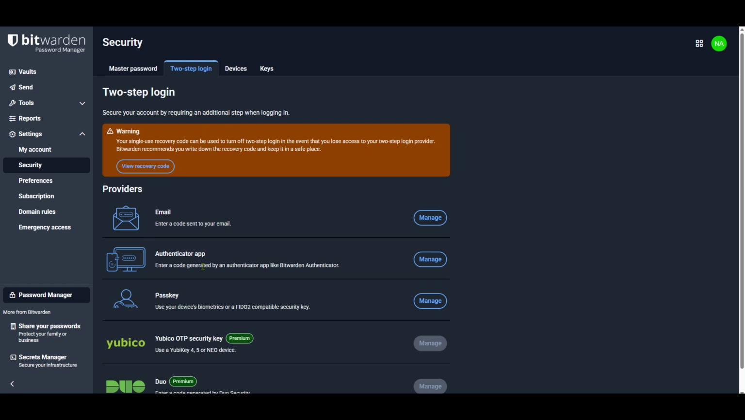This brings you to a page dedicated to various options for two-factor authentication methods. Among the several methods available, we'll focus on using the Authenticator app. Click on this option to move forward with setting up your Authenticator.